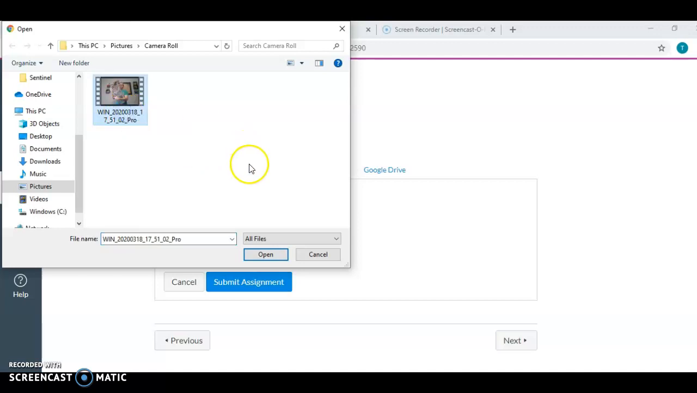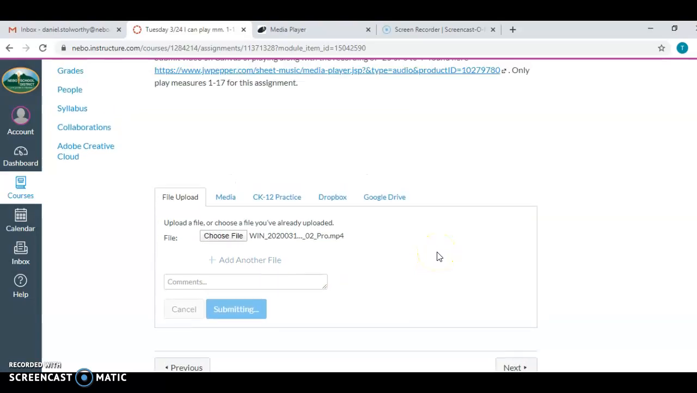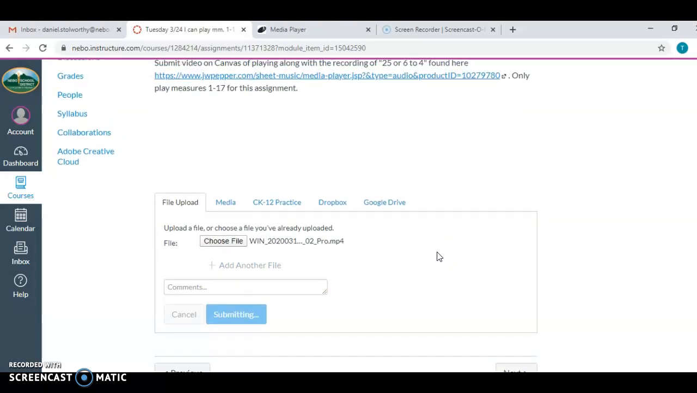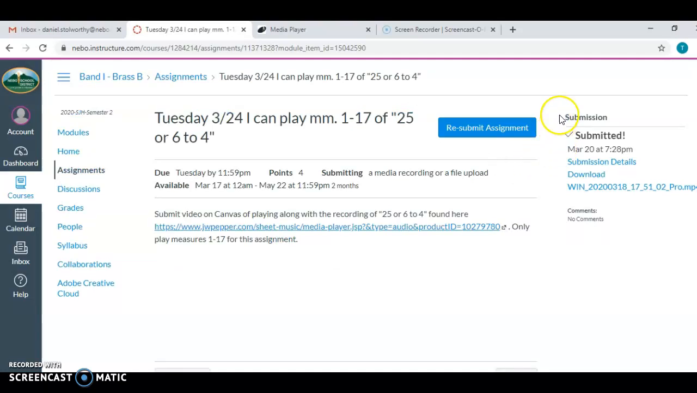So I recorded a video. I'm going to open that, and you'll see that it's loaded right there. Once you've done that, you're then going to click Submit Assignment. And once it has submitted, you'll see a checkbox up in the top that says the assignment was submitted. It'll also have a timestamp saying when it was submitted. There you go. Submitted March 20th, 7:28 p.m.